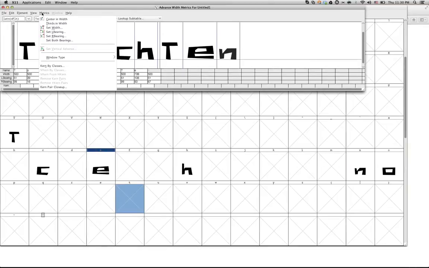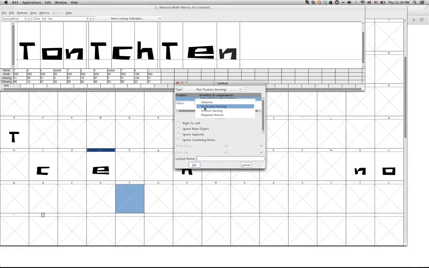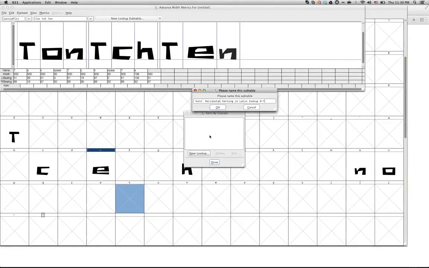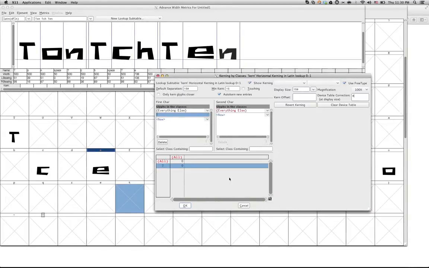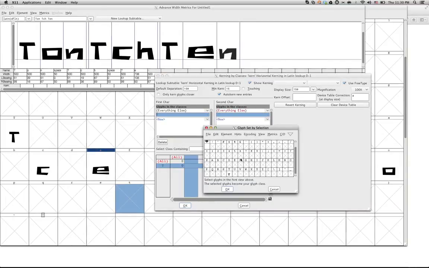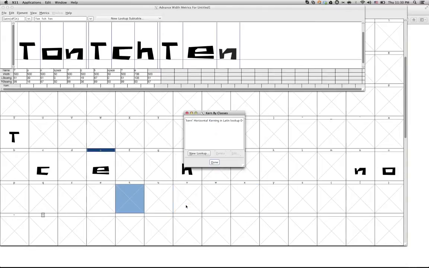So if we go to the metrics menu and kern by classes, we'll create a new horizontal kerning lookup. And then we want the first character to obviously be our cap T. And then we're going to select some of these lowercase characters here. So we're going to have the C, hold down shift and select the E, O, and we can see that the auto kerning has put in some default values here. So we'll just try those to start.